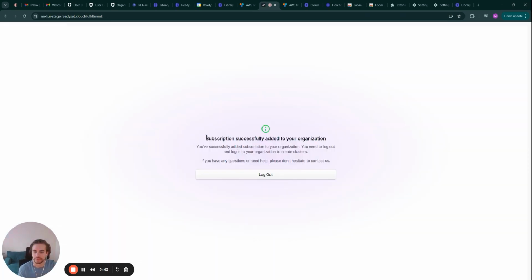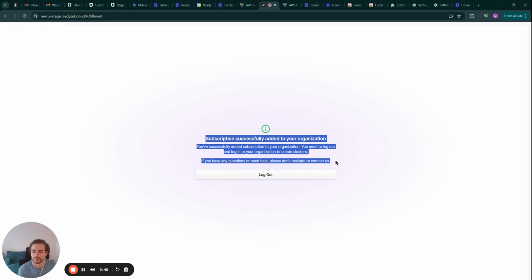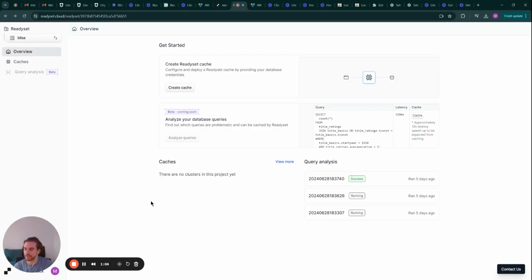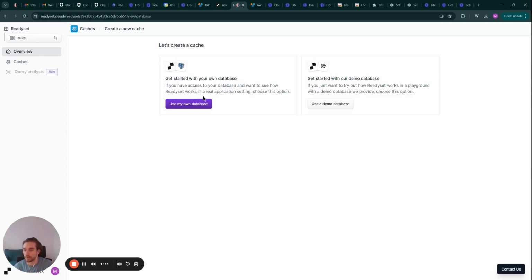And here you can see that the subscription has been added because this is the first time that I've logged in. So this is what will allow me to use the medium-sized clusters once logged into the platform. So once I'm fully signed into the platform, I'm logged into my organization, what I can do is officially create caches. So we're going to go to create cache.